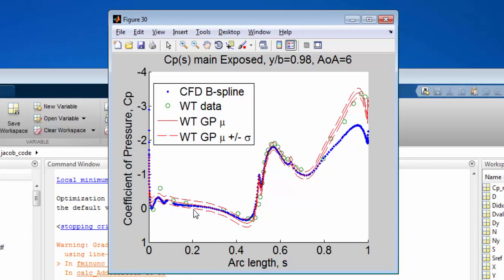However, the wind tunnel Gaussian process does a pretty good job of approximating the wind tunnel data despite using the CFD as a baseline.